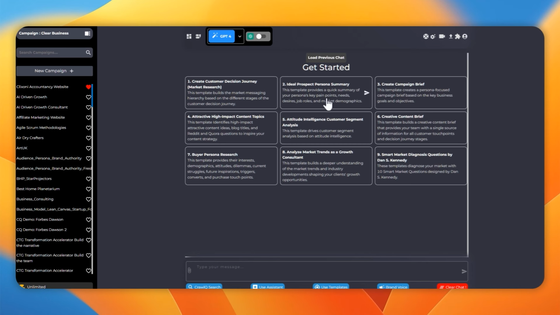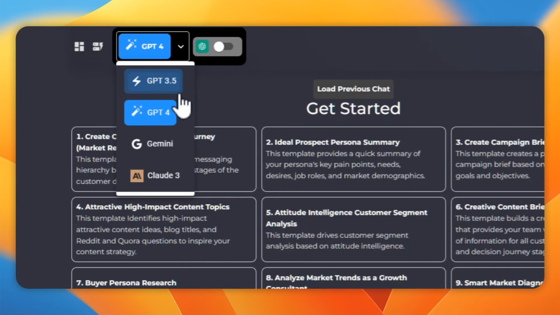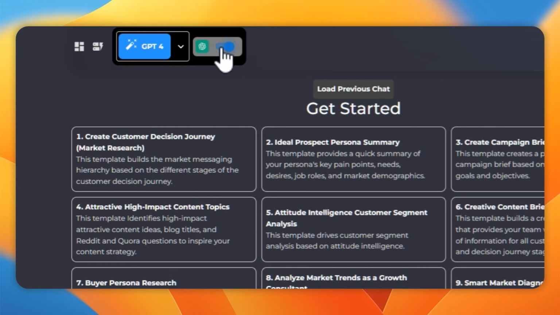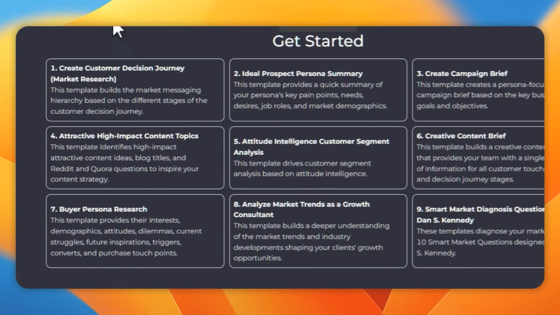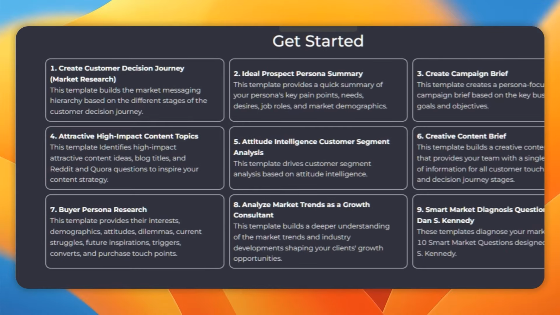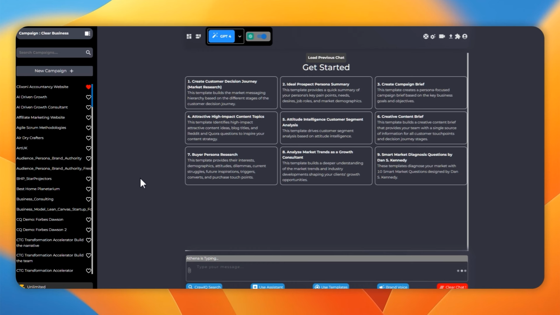You're first presented with some basic getting started prompts. You can simply click one of those to get going. Note at the top here, you've got different AI models. So you've got GPT 3.5, 4, Gemini and Claude 3, as well as image generation. So if you've got multiple subscriptions, you might want to cancel those, save some money and get CrawlQ because it includes all of them. These are a really great set of getting started prompts to help you understand the power. All you have to do is click one of them, it will start to run.